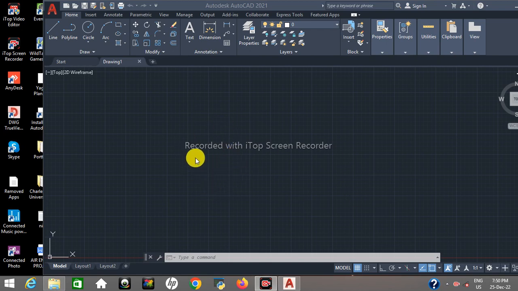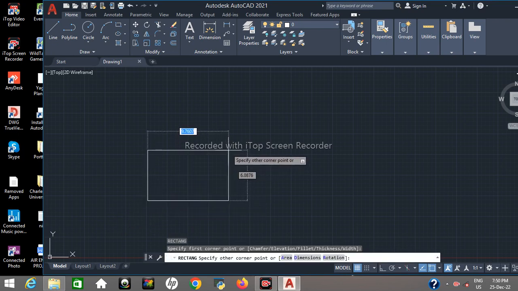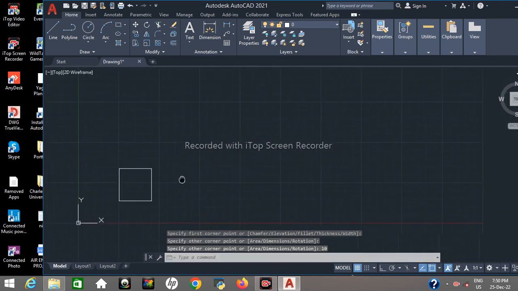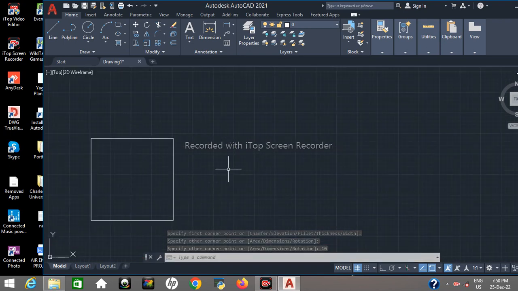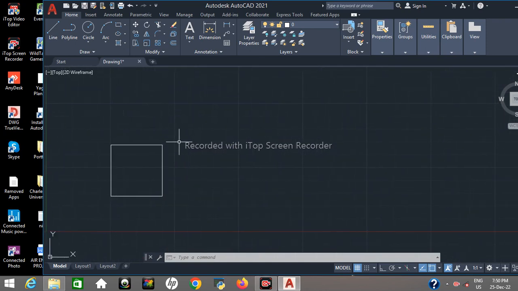So let me first create some scratch over here. Suppose I will create a rectangle, dimension will be 10 by 10. So here is a rectangle having 10 by 10 sides. So the first command is move.